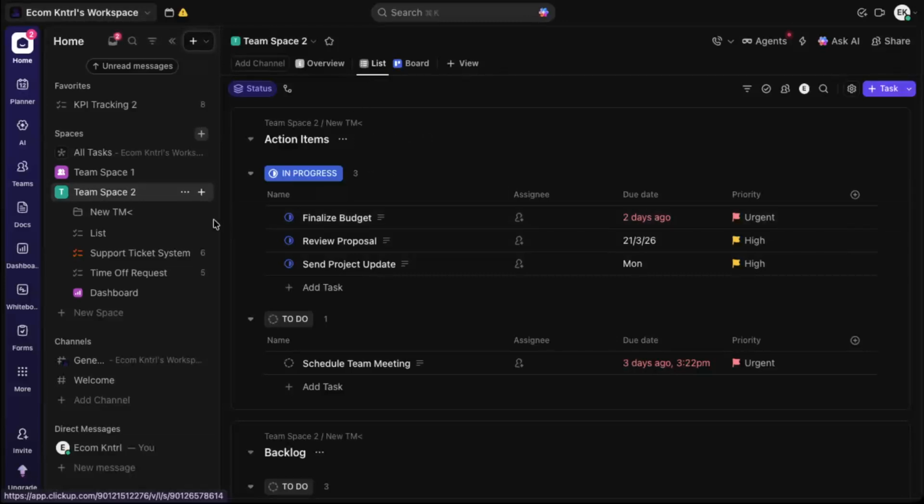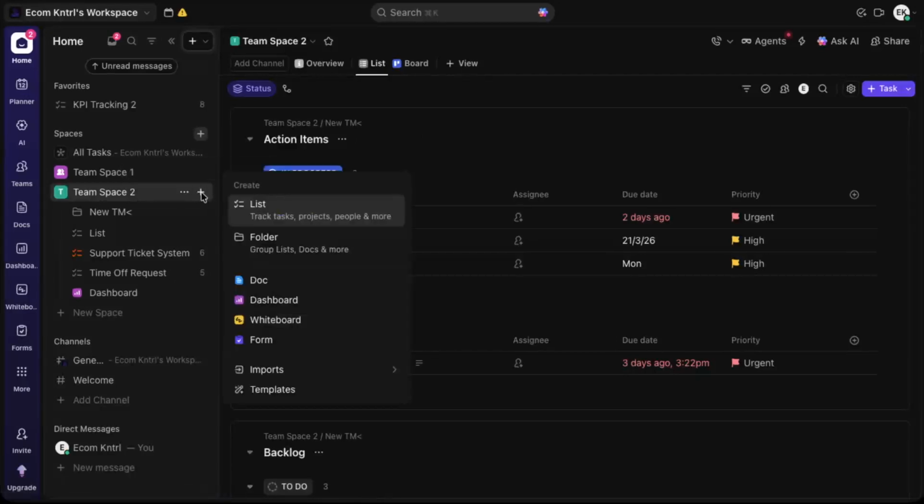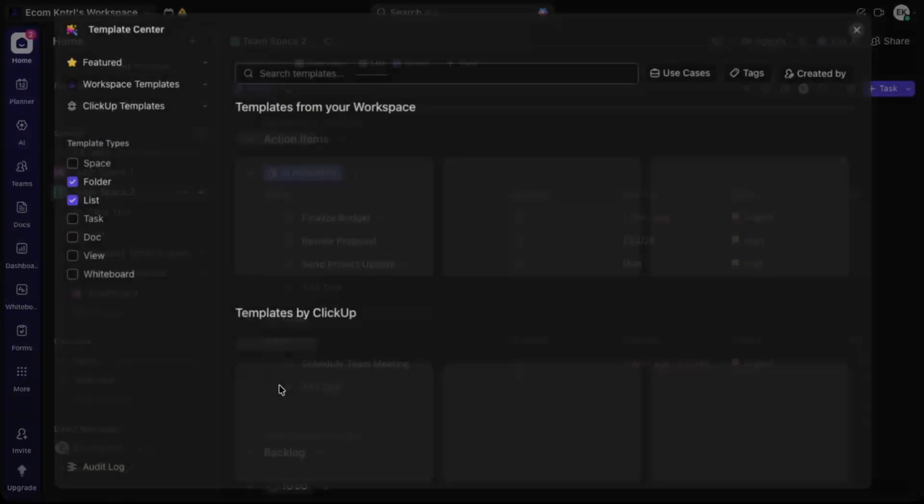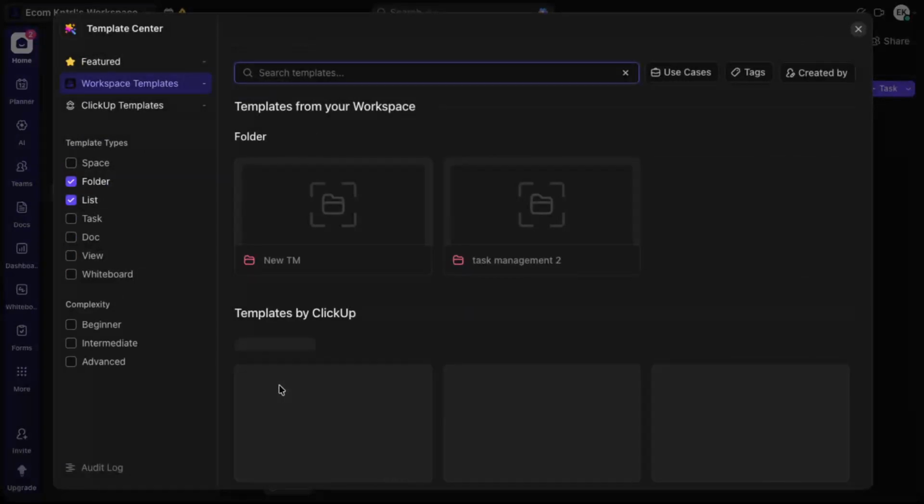Next, look for the small plus icon right next to the space or folder name where you want to add your finances and budgets management. Click that plus icon. This is how you create something new in that location. From the options that appear, click on templates.